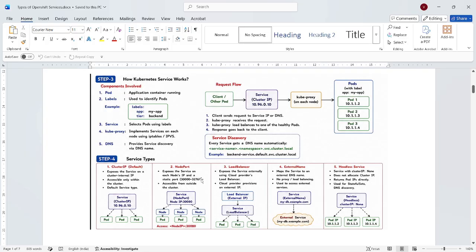Then let's talk about NodePort. It exposes the service on each node's IP at a static port. The port number ranges from 30000 to 32767. It is accessible from outside the cluster. Why do we use NodePort? Because if you want to access any service from outside the cluster, you have to use a NodePort. How does that NodePort work?